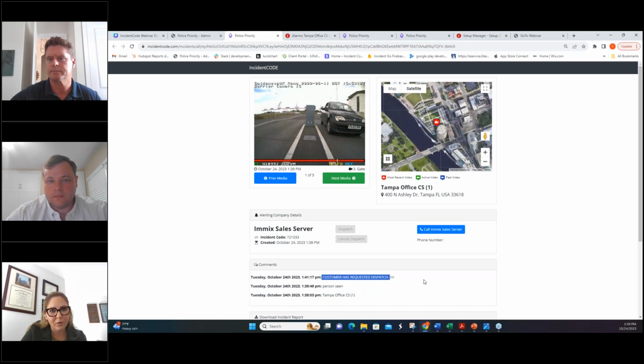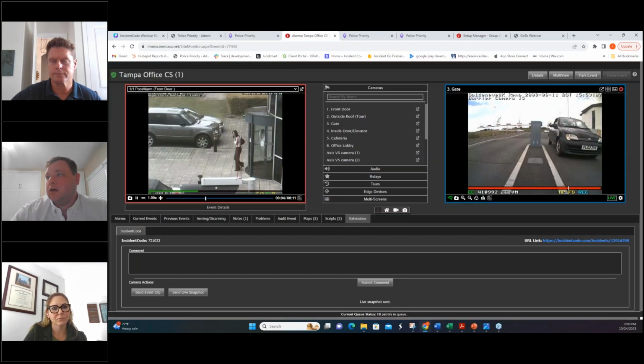There is a question about law enforcement, how law enforcement would receive the active report during a dispatch. Rick, I will let you handle that one. Yeah, so it's still a phone call to the local 911 dispatch center, and then you would verbally say, this is an IncidentCode alarm, and give them the 6-digit code, which is available in several different places, including right here. So the operator always has access to this 6-digit code.